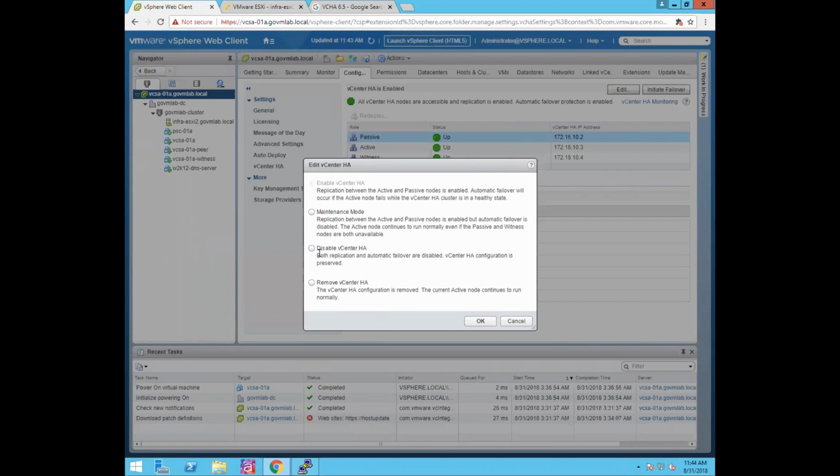Disable vCenter HA. If you select disable vCenter HA, both replication and automatic failover are disabled, but the vCenter HA configuration would be preserved. So it will not delete your peer VM or witness VM. It will keep the HA configuration as it is, but your replication and automatic failover will be disabled. And if you want to remove vCenter HA, then click on remove vCenter HA, where it will remove all of the vCenter HA configuration, and your current active node will continue to run normally.